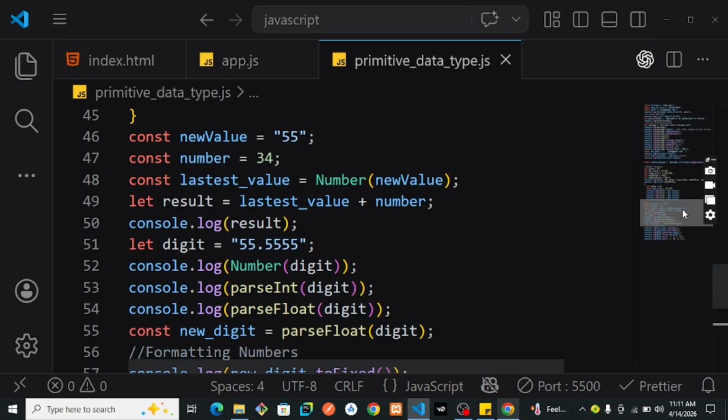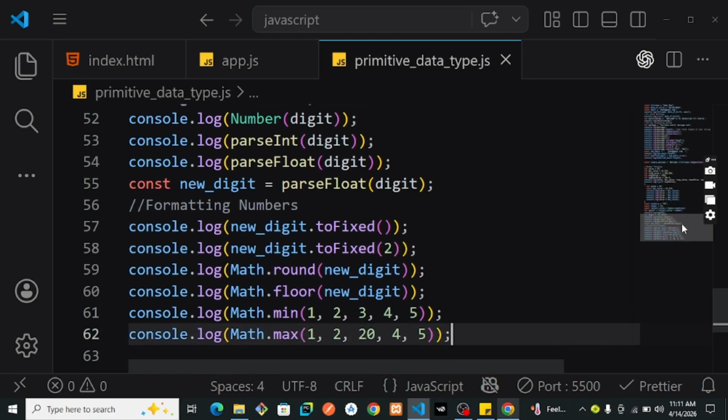So let's move on to the next, which is the other primitive data types, and we'll also look at the complex data types.